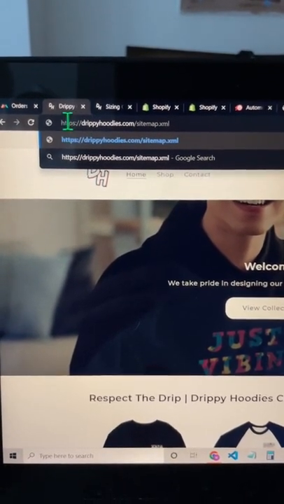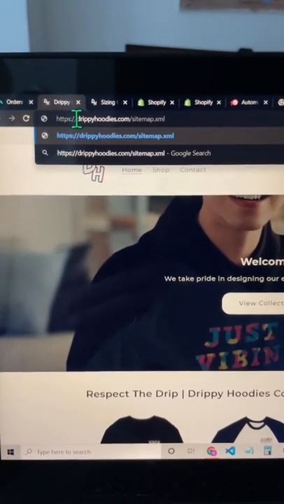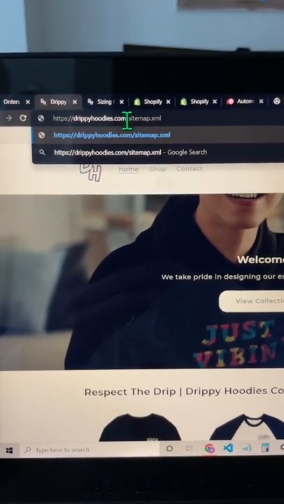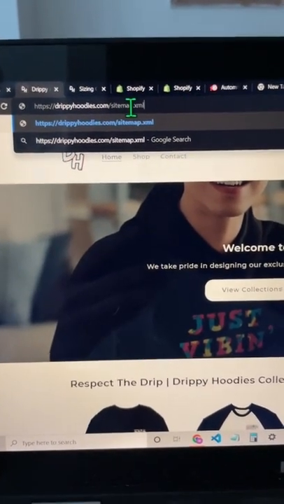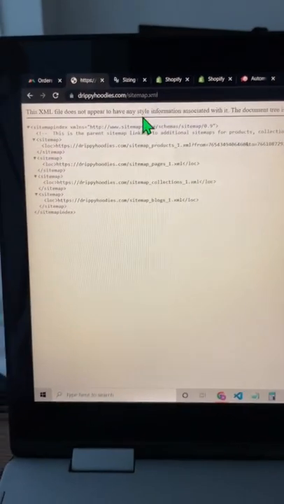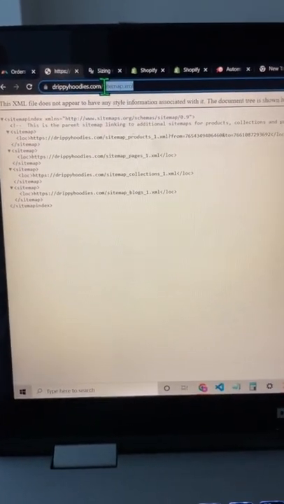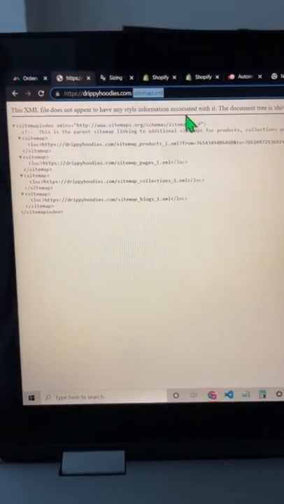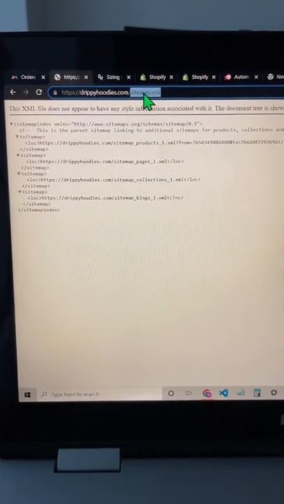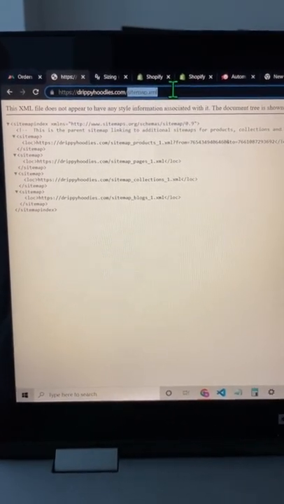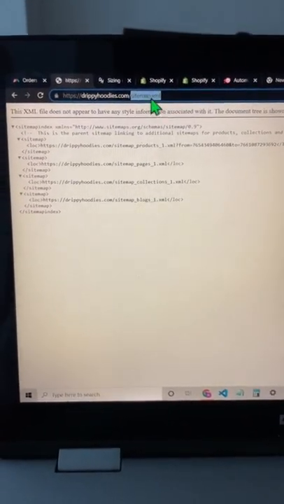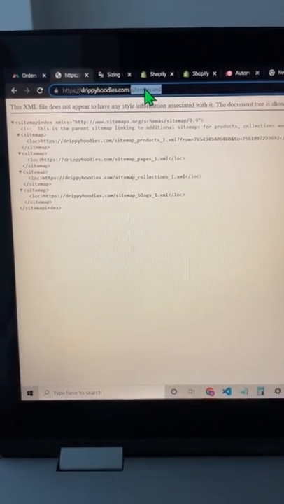So what you're going to want to do is go to your root domain, in this case drippyhoodies.com/sitemap.xml, and hit enter. And if you're on Shopify, it should generate a sitemap.xml. If you're on WordPress, it might look a little different, like sitemap_index.xml. That's fine. Whatever it says right here is what you're going to want to copy.